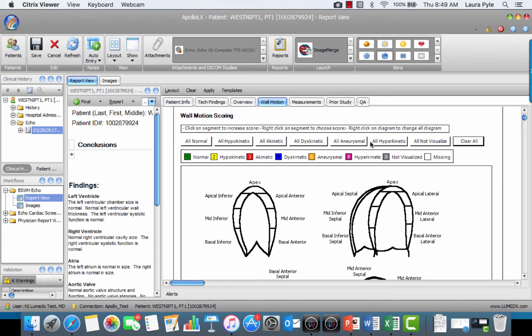You can click the All Normal button in the upper left-hand corner of the wall motion scoring section of the screen to automatically set segment values on all diagrams to normal. Any previous values are overwritten.